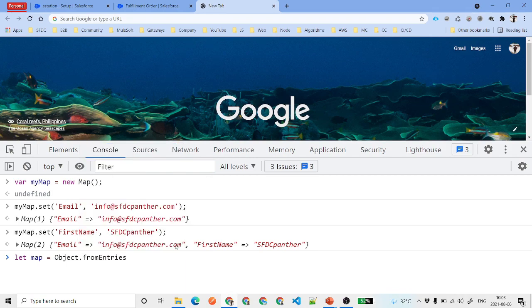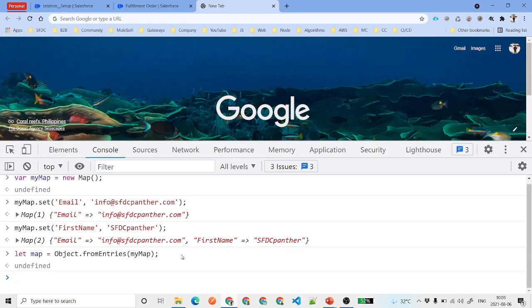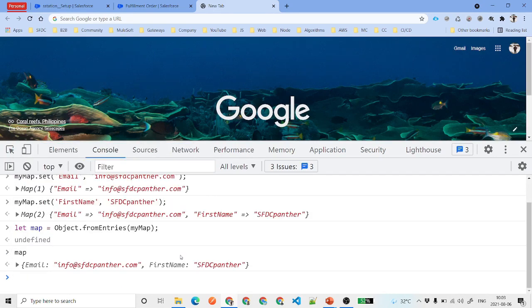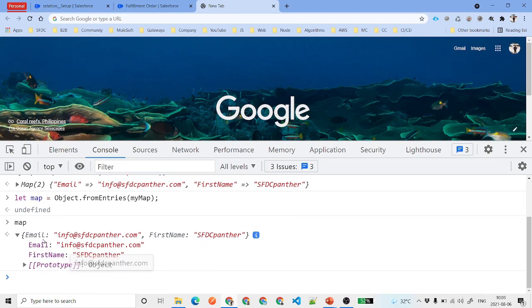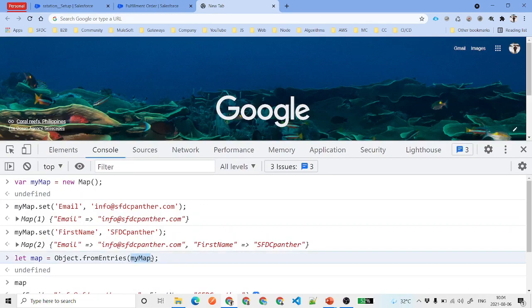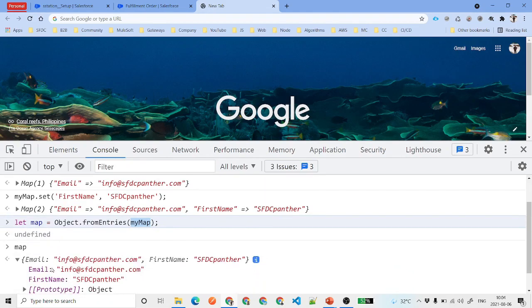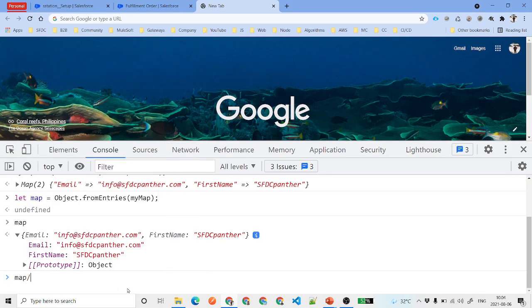Okay, this is fromEntries, and then what we will say is we have got myMap. Okay, and then we'll hit enter, and if we print map, it is going to create a value over here. So you see here it has got email and first name. Why is it taking this myMap? Because a map has the same structure that your object has. Your object has a structure of key and value, your map also has a structure of key and value. That is why it is able to create that. Now if we talk about map.values, or map.keys, we have object methods.